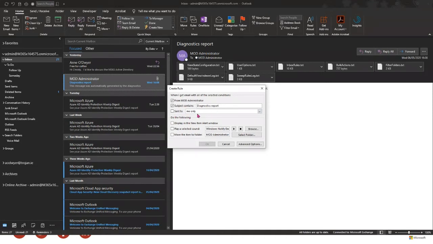I don't care if it's sent to me and 10 other people or just me, so I'm going to leave that blank. But if you wanted, you could just tick that and say only emails that are sent to me. Now I want to move it to a folder. So I'm going to tick this little option here. But the folder that Outlook has picked, I don't want it to be that folder. So I'm going to create a different folder.